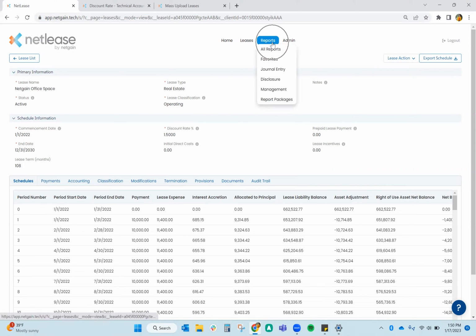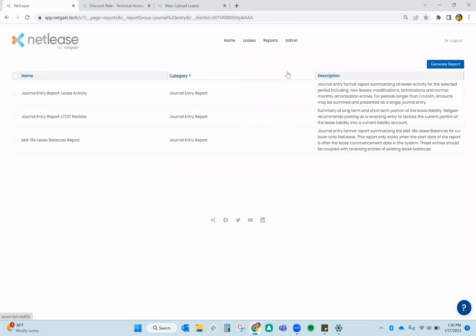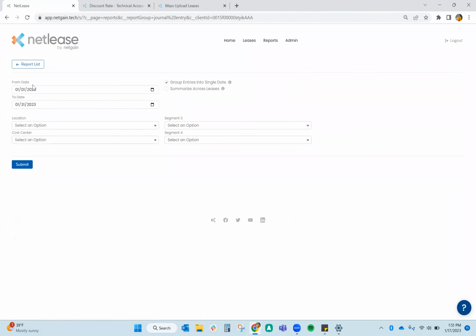To access the reports, you'll see the reports up in the top ribbon. A lot of really valuable and useful reports in here. I am going to focus on journal entry and disclosure reports, but I encourage you to look at some of the management reports we have. So you'll see we have 3 different reports. We've got a lease activity, a long-term, short-term reclass, and a mid-life lease balance report. Most used report is definitely going to be this lease activity, so I'm going to focus on this one and go ahead and generate that report.